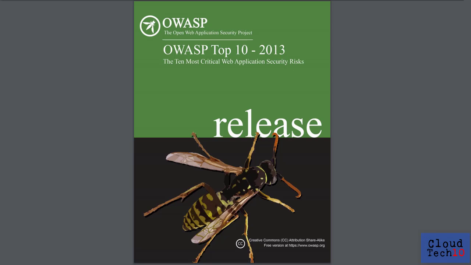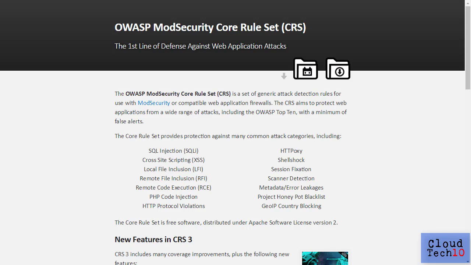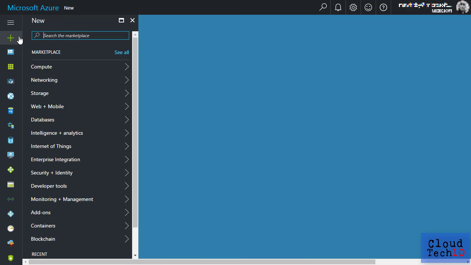The Open Web Application Security Project, OWASP, publishes a list of the top 10 most critical vulnerabilities. Azure Application Gateway WAF comes pre-configured with the OWASP ModSecurity core rule set, which provides baseline security against many of these vulnerabilities. To add a WAF to your network, add a new application gateway.